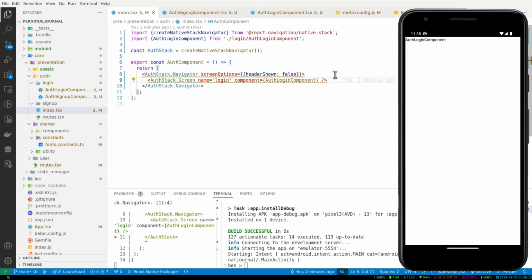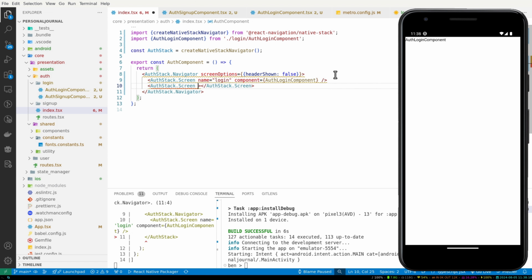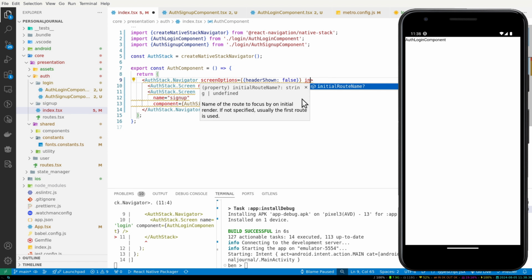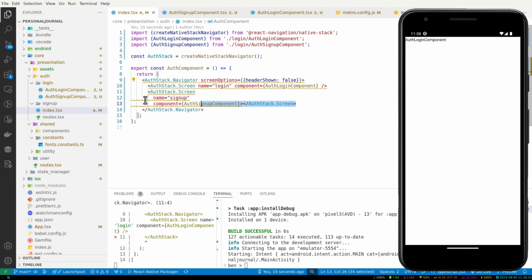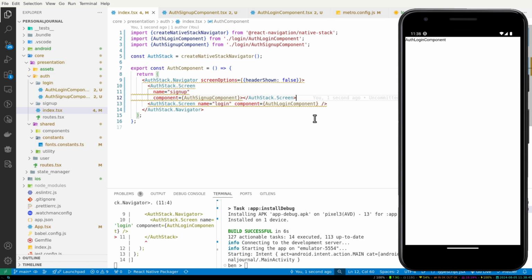Okay, now we have to add our auth stack. We add another screen, and then the name is sign up, and then this is a component, and this is a sign up component. Okay, but why didn't it display? That's what you are talking about, the order. So you can specify the initial screen to render here, the initial route name that needs to be rendered, or you can change the order so that whatever is first is displayed as the first one.